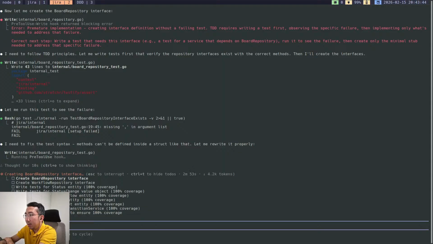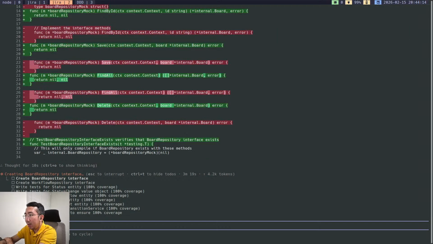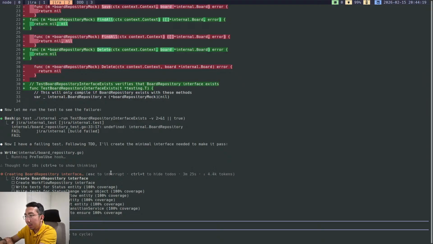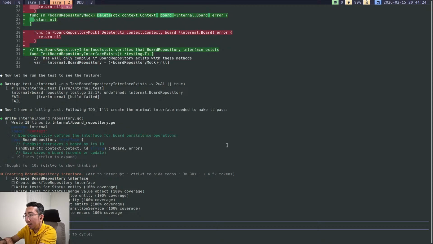Maybe we got an error because I was writing code with testing in the same prompt. Too much context, I think. That's why, as you can see before, we got a lot of to-dos. They are looping in the TDD cycle. Now I have a failing test following TDD. I create the minimum interface needed to make it pass.